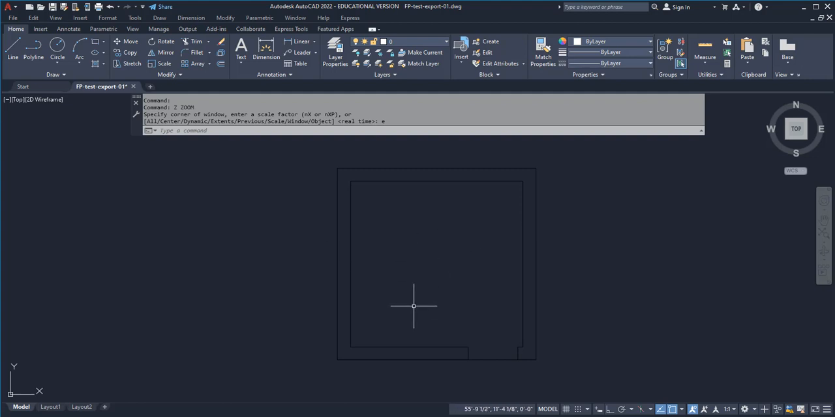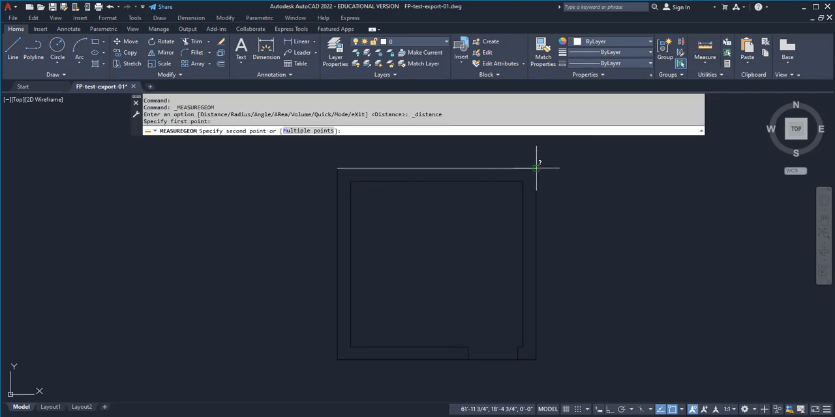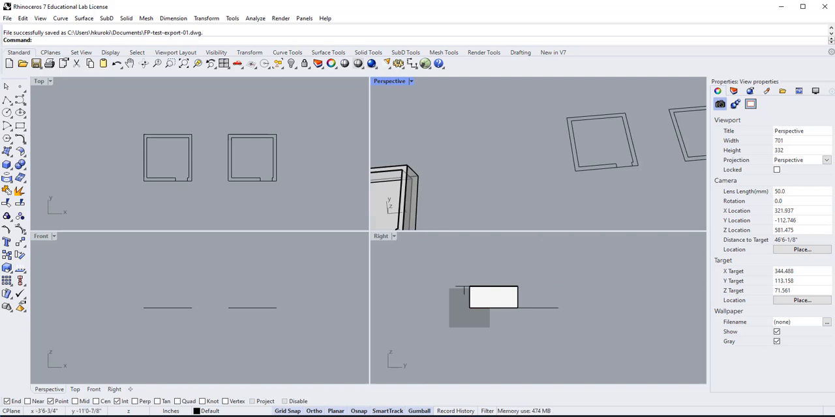So I'm going to zoom it out a little bit. If I go ahead and measure this thing, measure distance, that should give me 10 foot, which is exactly what we made as a Rhino box right here. So we successfully exported a Rhino file to an AutoCAD file, right?